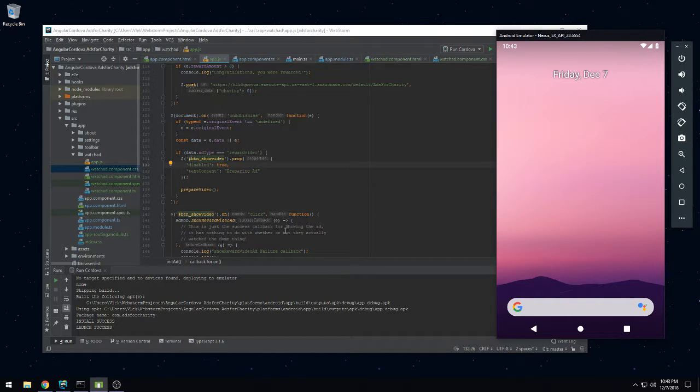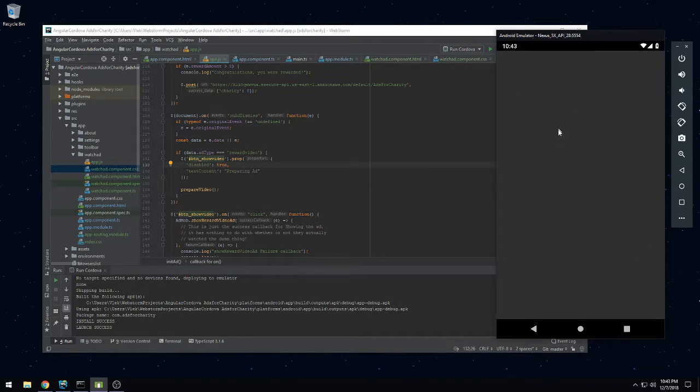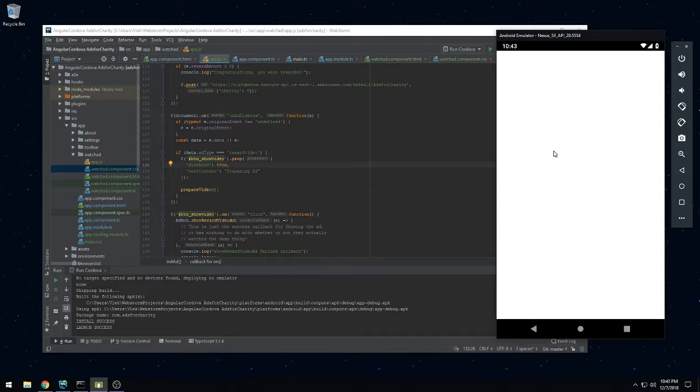So now we have an install success, a launch success. So now it has installed this. Unfortunately, the launch seems to be a little bit buggy with Cordova, so I do have to launch it myself. So as you can see, it's waiting to prepare the ad, and it finally prepared the ad. So it has to reach out to the server and get the video ready, and then as soon as it's ready, I can watch the ad.